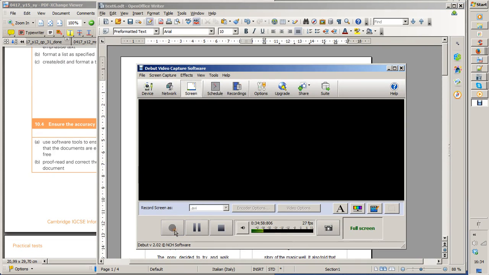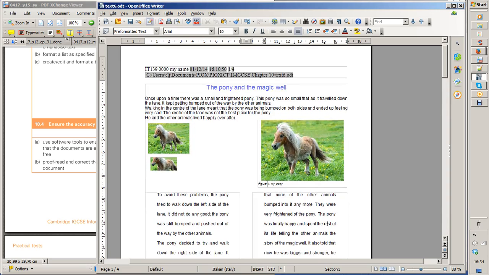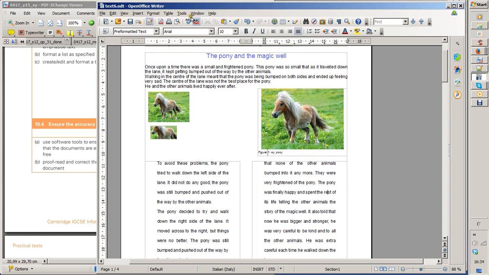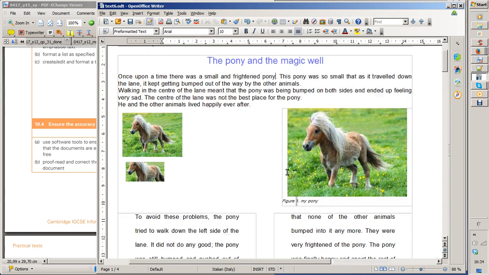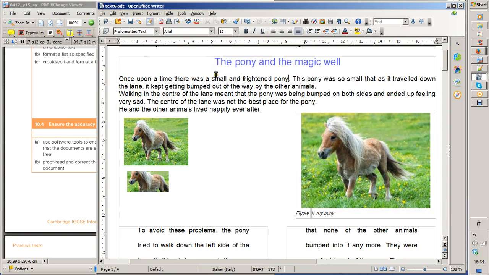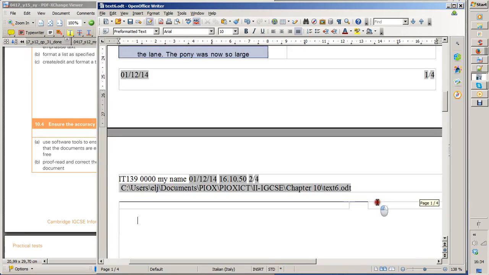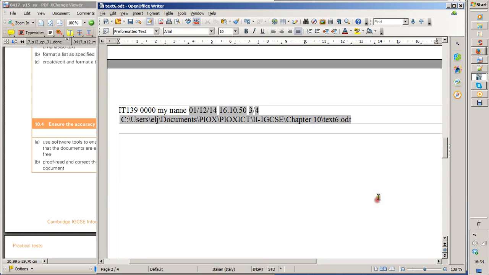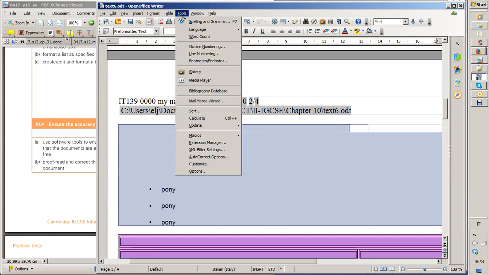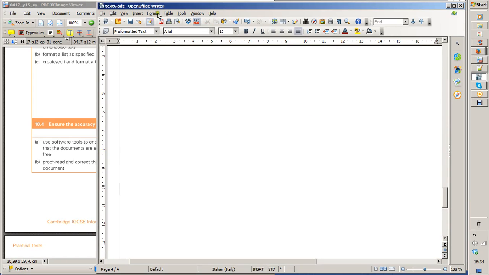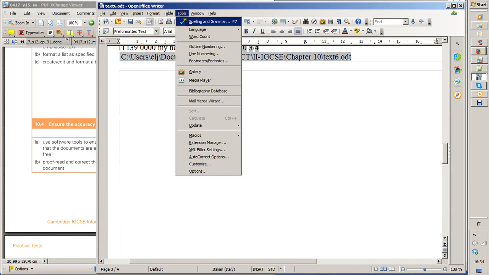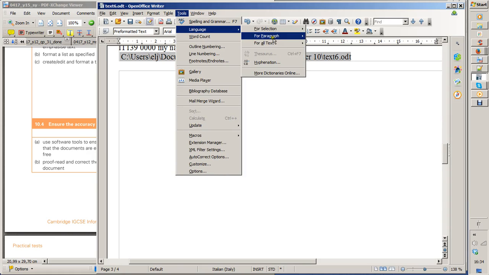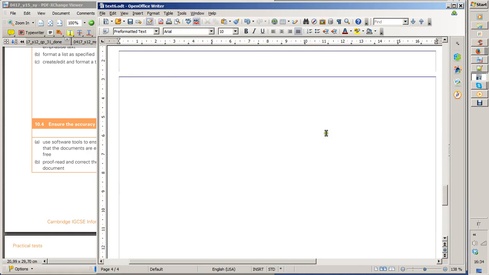Last but not least, let's check for errors. I use this to check errors instead. So let's make errors on purpose. So instead of writing small, I write small, and if I click on it, I use tools spelling and grammar. The spell check is complete, but I want it to be the language, I want it to be for the whole text, I want it to be English.